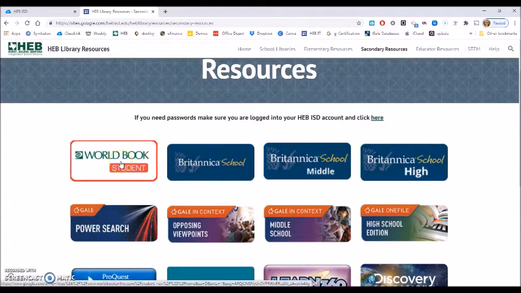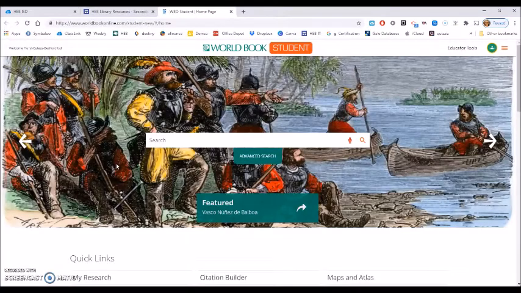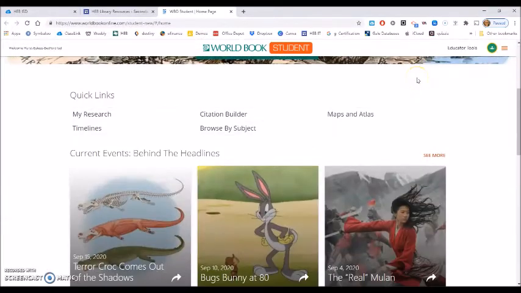So we're going to start right here with World Book Student. This first row is all of our online encyclopedias. So World Book Student is probably the lower level encyclopedia that we have. And so as you can see, it goes right to whatever search it is that you want to do here. There are a lot of other things that we have here in World Book. You can browse by subjects if you're not sure what you want to research. You can look at timelines. You can build your own Works Cited page using Citation Builder.